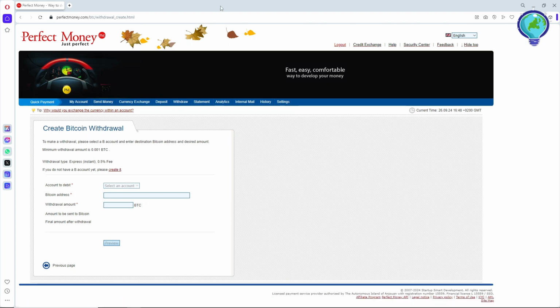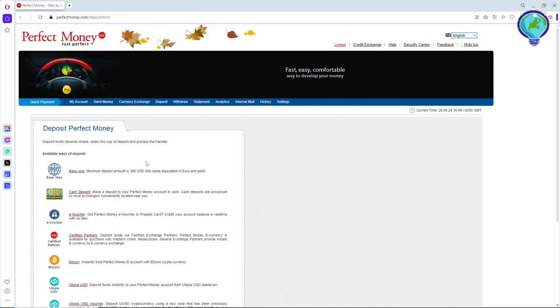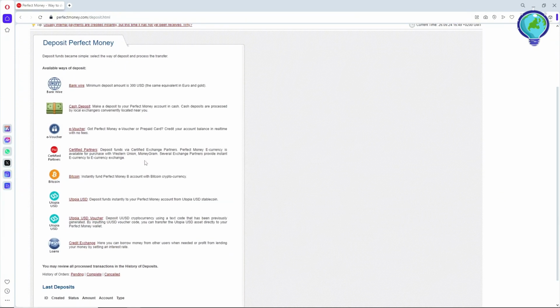And now if you want to deposit, you can just simply click on this over here. And then now it will be just the same thing. Just simply go ahead and select what you prefer. You can go for cash deposit and multiple others. So let's say I'm going to go for cash deposit.